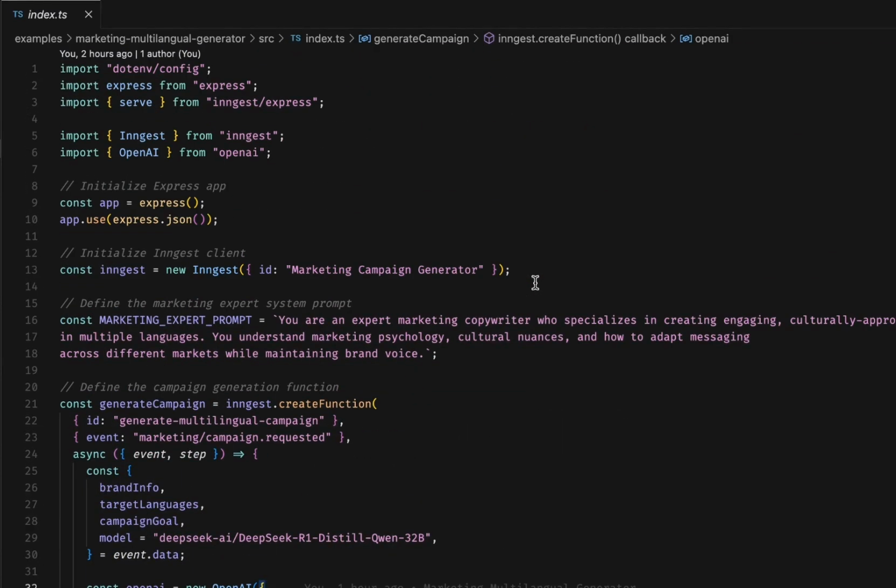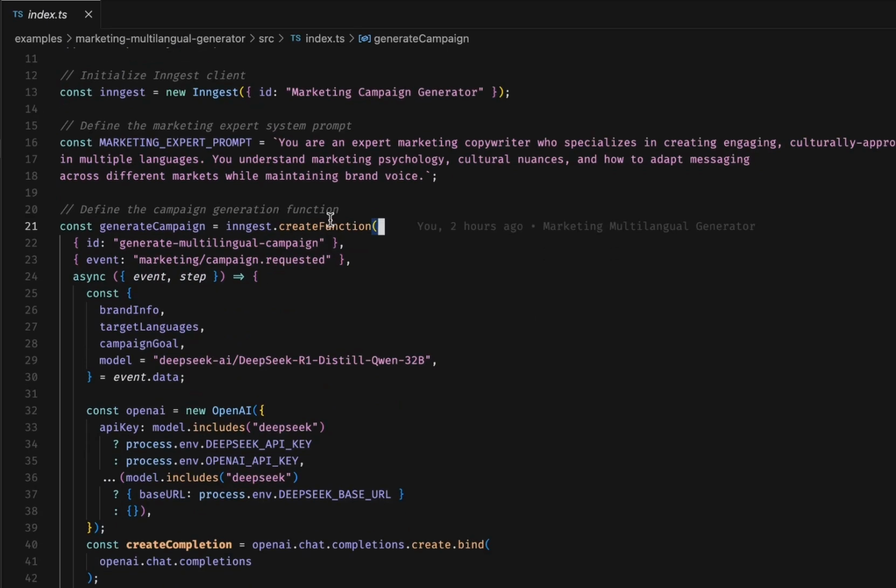For those not familiar with Inngest, you can define everything using the inngest.createFunction, and this is how you create a workflow. Then the workflow is going to be triggered by an event. Here it's going to be this event, and the event is going to carry some data. The data is going to be the input of our workflow.